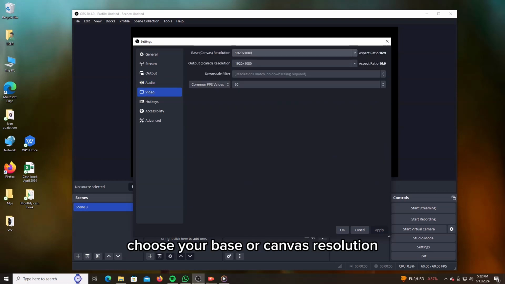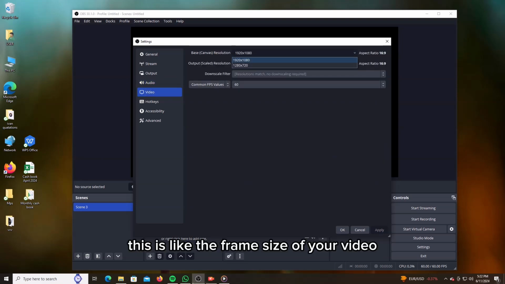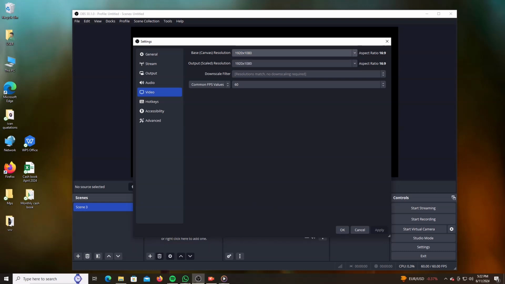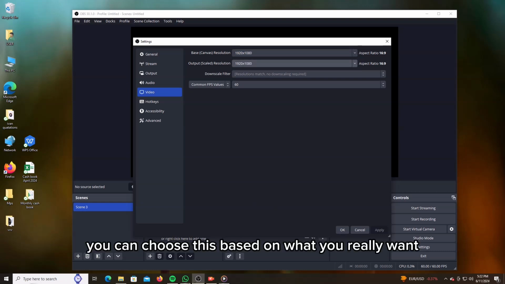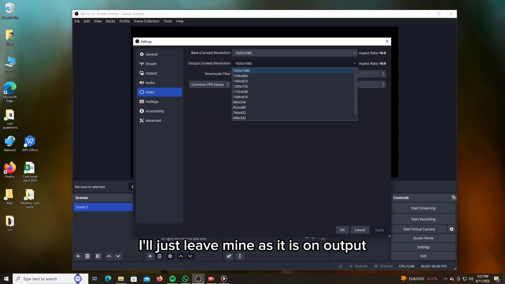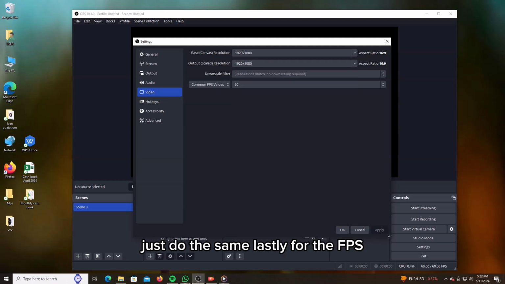Choose your base or canvas resolution. This is like the frame size of your video. You can choose this based on what you really want. I'll just leave mine as it is. On output, just do the same. Lastly, for the FPS, it doesn't really matter, leave it on 60. If your computer is powerful enough, then I definitely recommend using 60. However, if it's a lower-end one, use 30.